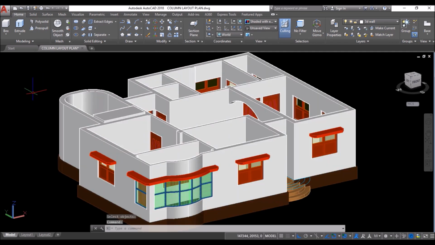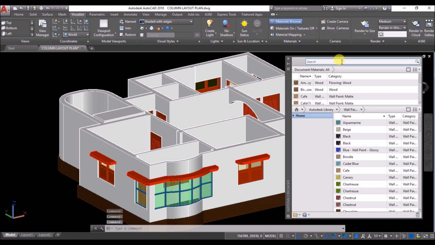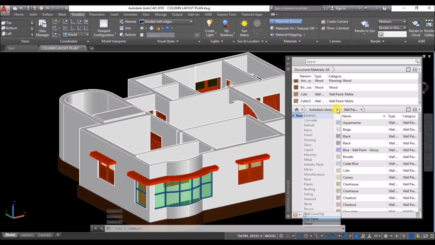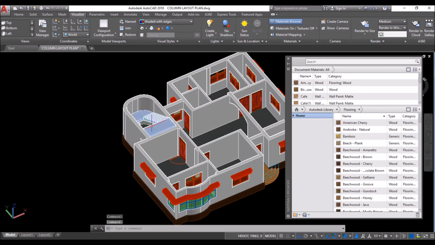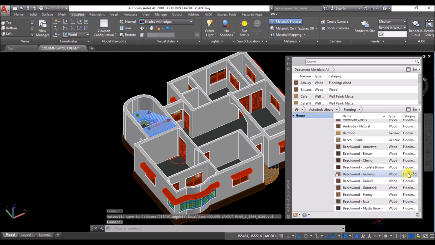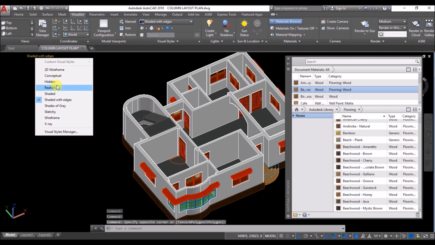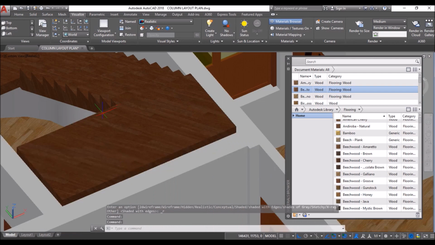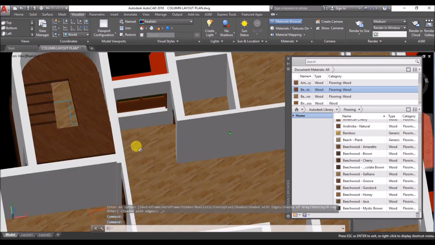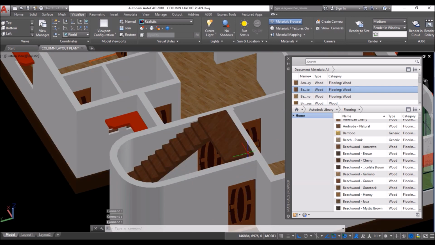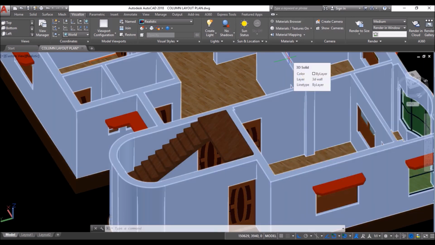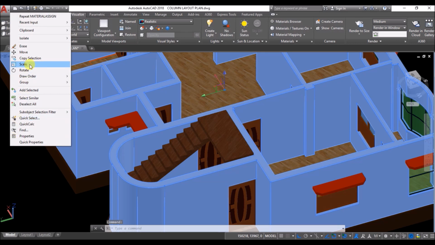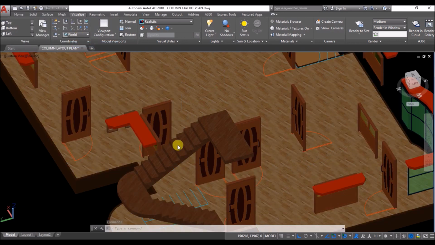Now I'll assign material to it. So go to visualize tab, click on materials browser, select flooring from the library, then assign material of your choice to the staircase. Change the visual style to realistic. Close the materials browser window. Then select the wall, right click, go to isolate and hide it.